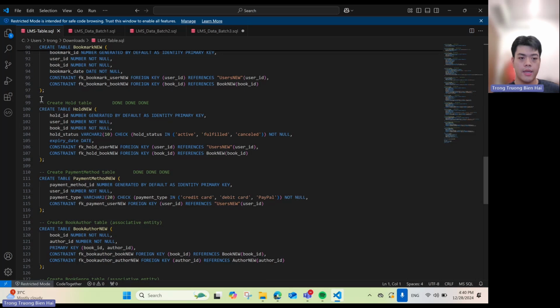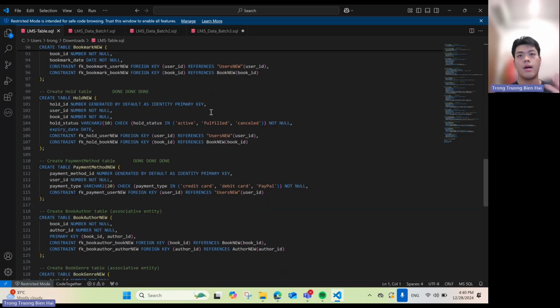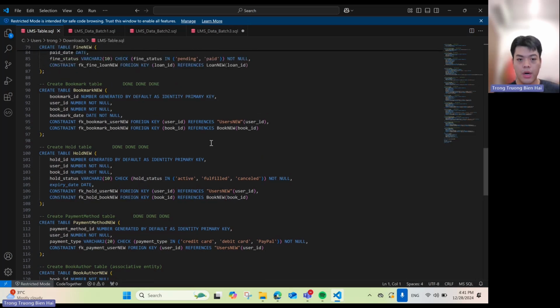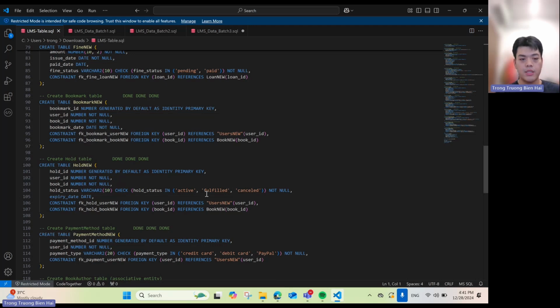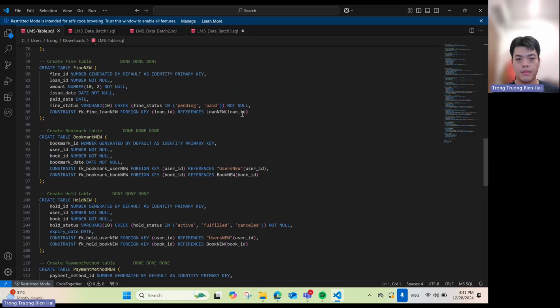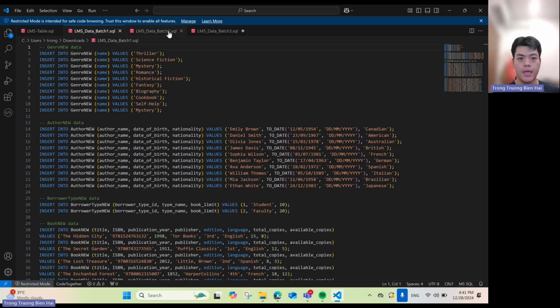The thing I want to talk about here is the NUMBER GENERATED BY DEFAULT AS IDENTITY primary key. I use this to ensure that primary keys like book ID, author ID, user ID, or other identifiers are automatically generated when new records are introduced, making it easier to manage unique IDs without the need to manually specify them. So when I input a new book or a new author, a new ID would pop up, and they will be randomized, so we ensure the confidentiality of the ID of the data.